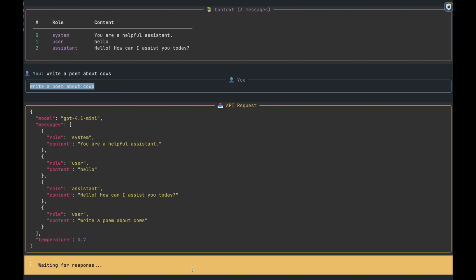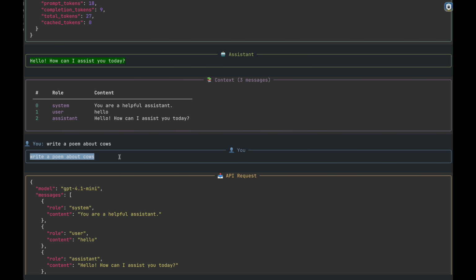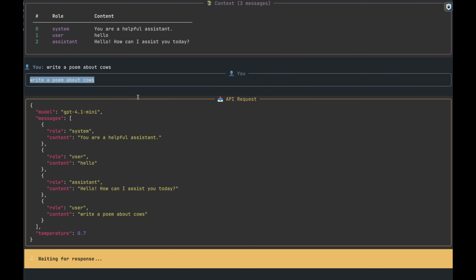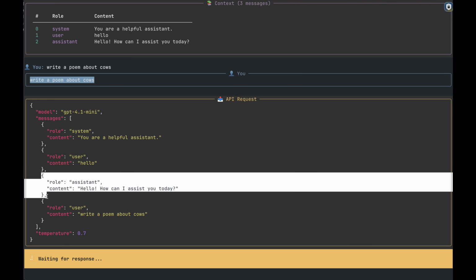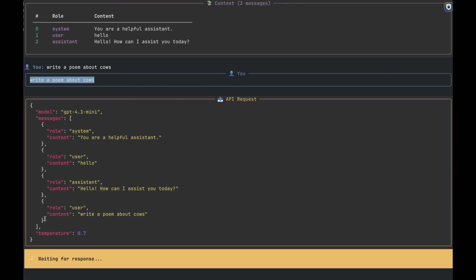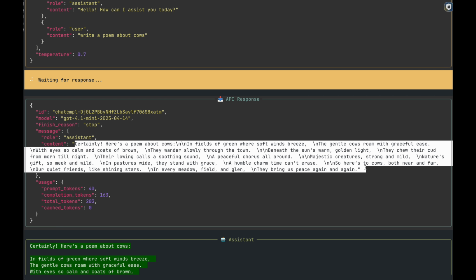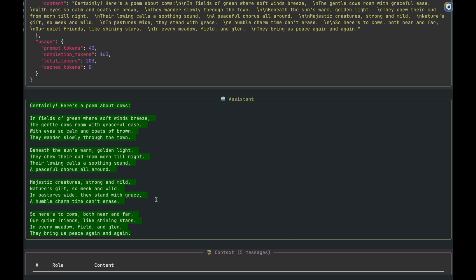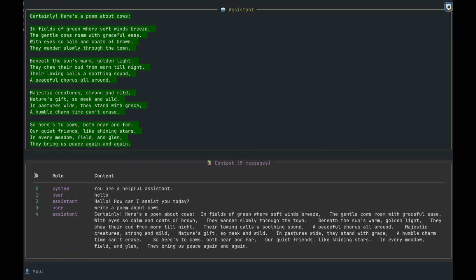Write a poem about cows. Now, let's see. When I ask it to write a poem about cows, it's going to make another API request with the same system prompt, the first message, the response the assistant gave us, and now the message that I just wrote. The response has the same structure as before, and it sends us the text of the response, a nice poem about cows that we are not going to read. And this is the context right now.